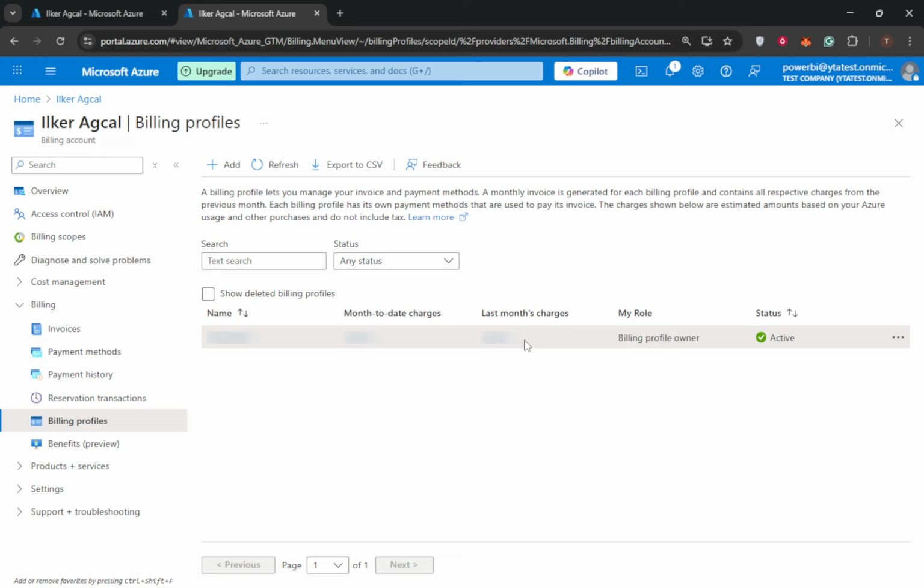With the profile open, select Payment Methods. You'll now see a list of saved options, such as credit or debit cards associated with this specific profile. Locate the exact payment method you intend to remove. To the right of it, click the ellipsis, the three dots, to open the Action menu, and choose Delete.